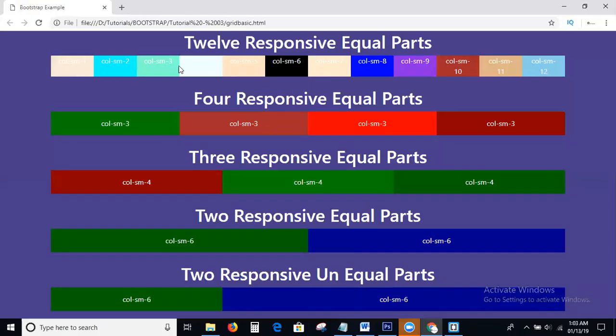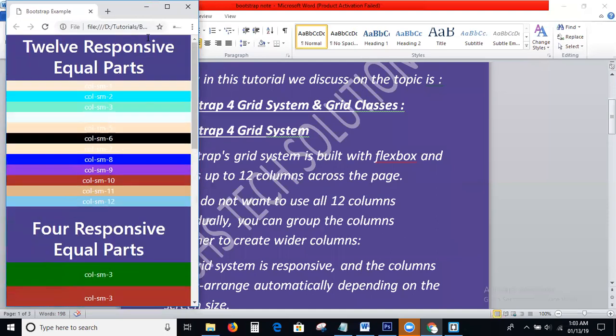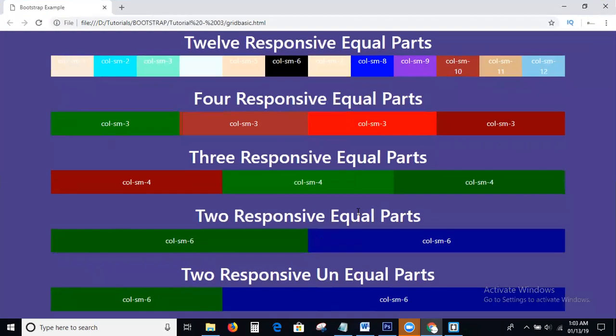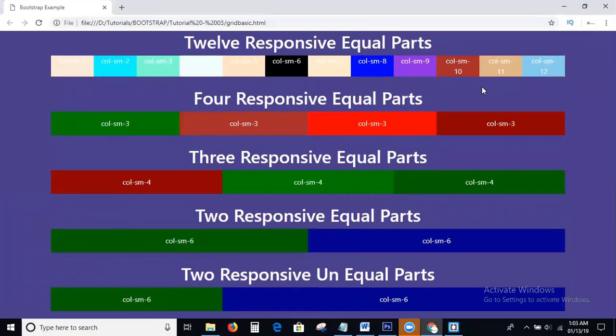This is the total of 12 columns: 1, 2, 3, 4, 5, 6, 7, 8, 9, 10, 11, 12. These are 4 responsive equal parts. You can take them here. This is responsive. And next is the 12 columns across the page. Here, this is the 12 columns across the page.